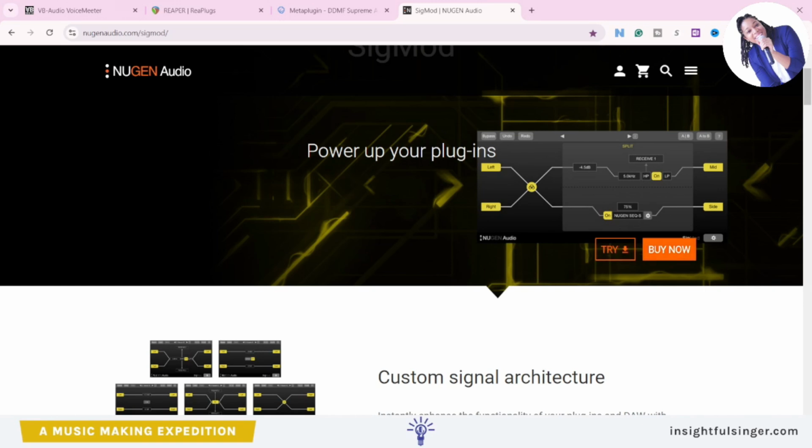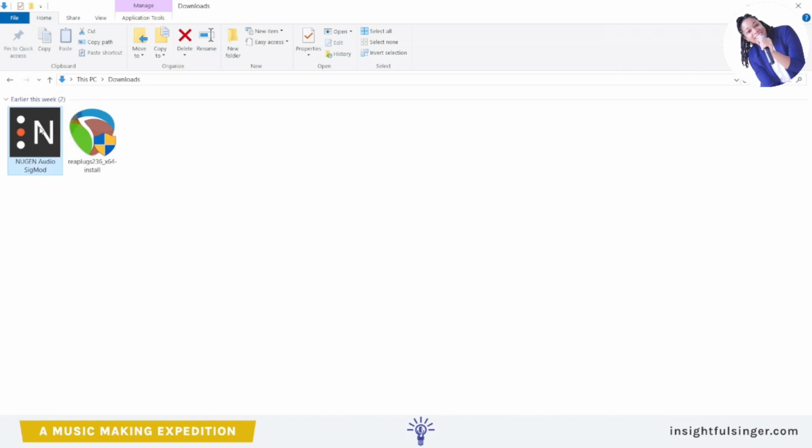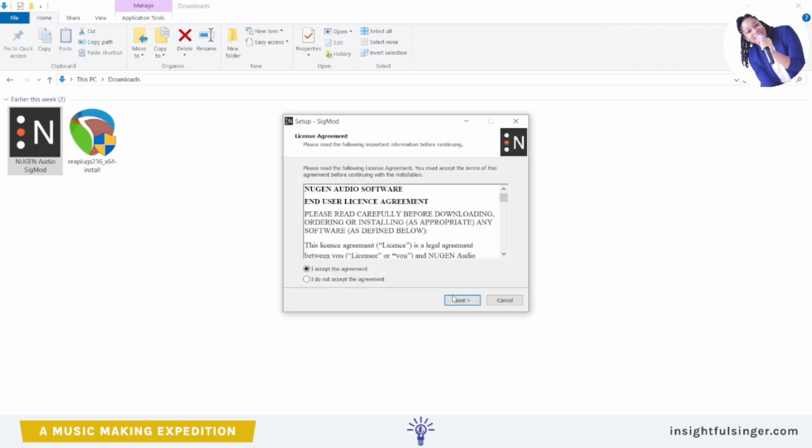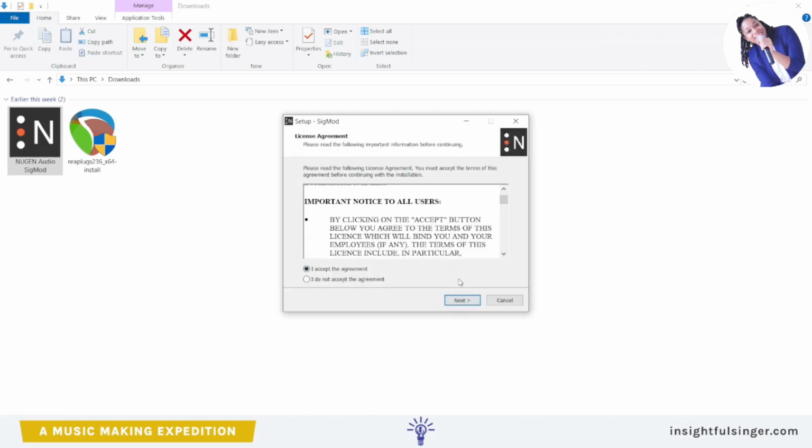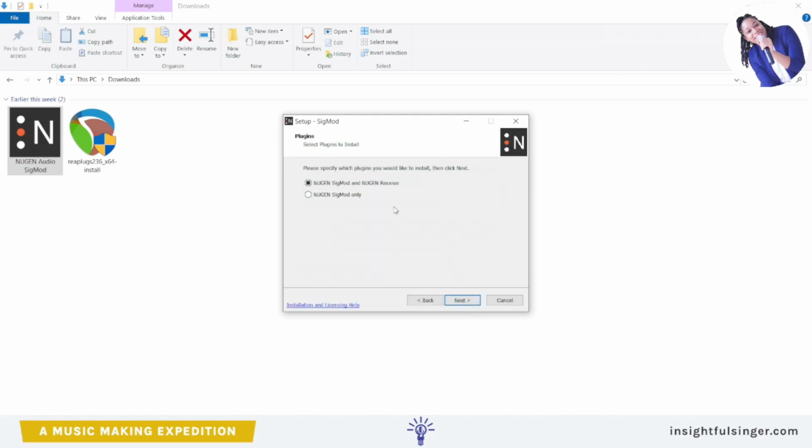And then with that one, you just go ahead and do a similar installation. Do you want to allow this plugin app to make changes? I push yes. Accept the agreement. You can read it if you like. Next. And then, okay, please specify which plugin you would like to install. So they have this other plugin that you can install. I just push both of them. Or you can just do the one that you paid for.